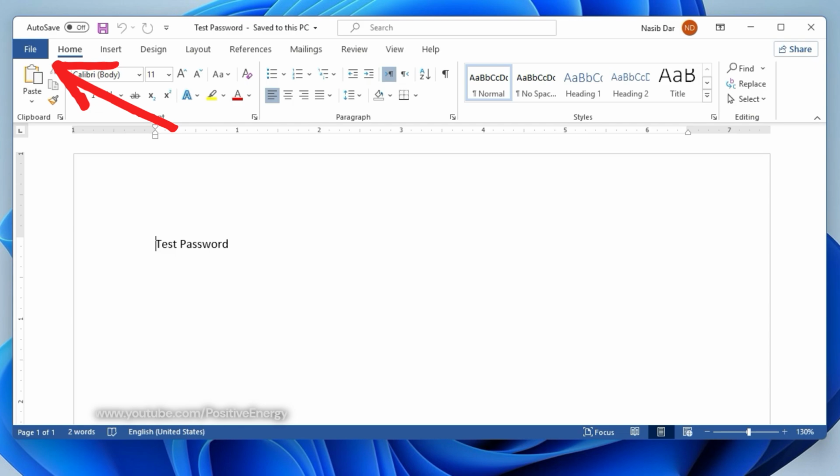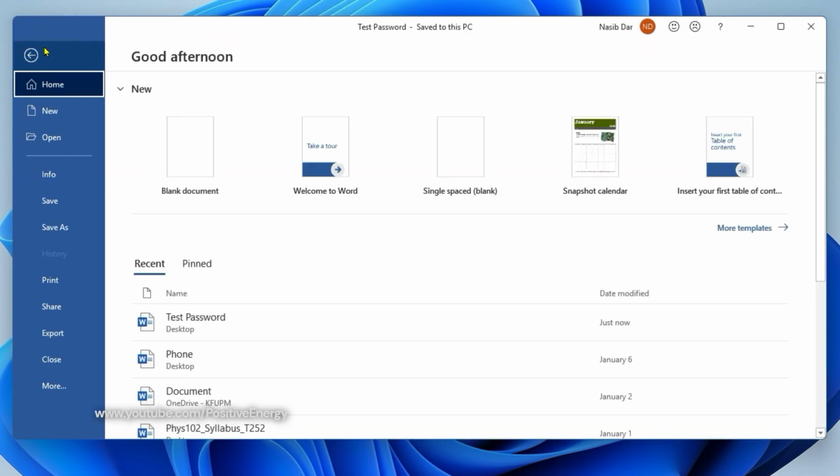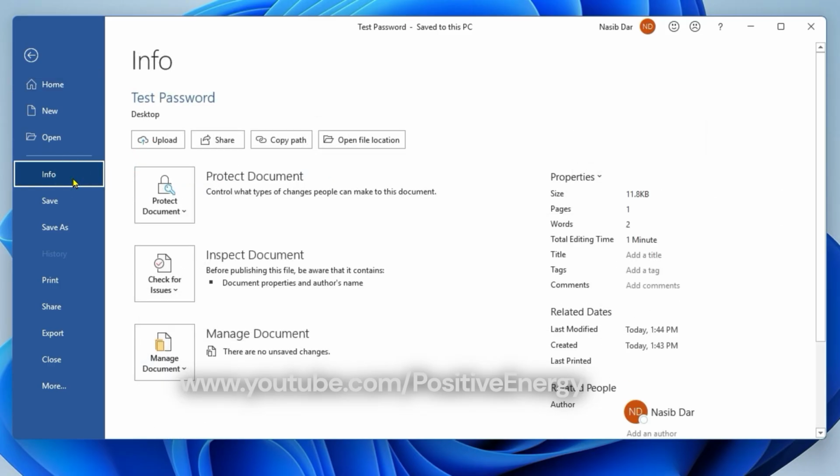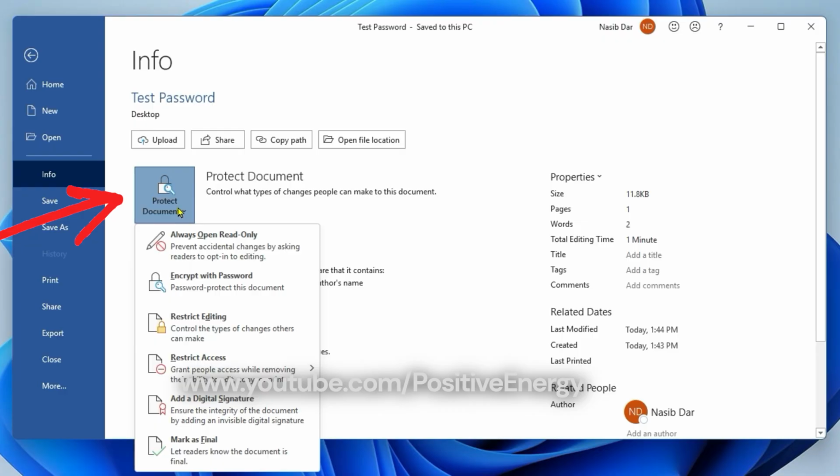Now go to the top left corner and click on File. After clicking File, make sure Info is selected from the left menu. Next, click on Protect Document. A small menu will appear. From the menu, click on Encrypt with Password.